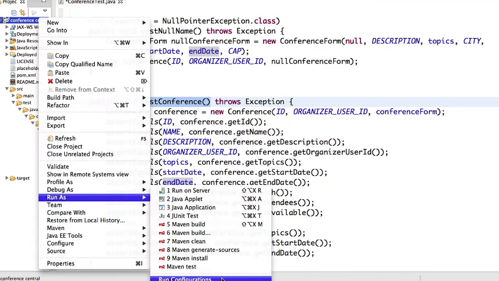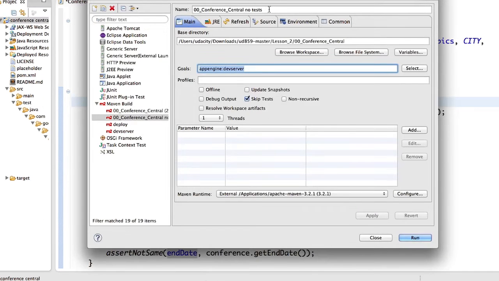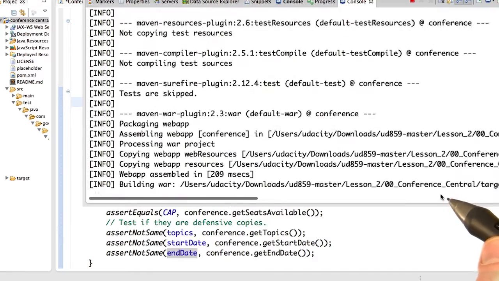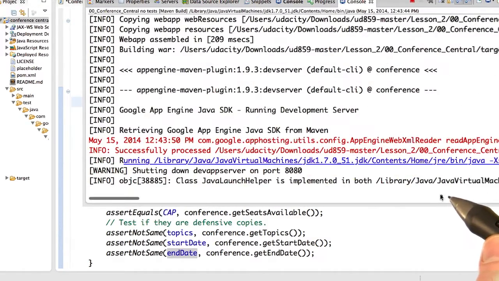If you really get stuck with the tests and you do want to deploy without running the tests, you can choose Run As and then Run Configurations. And then you could create a configuration and actually enable the skip tests. I don't recommend this. It's a good idea to always test what you're doing, but it is good to know that you can do that if you need to.